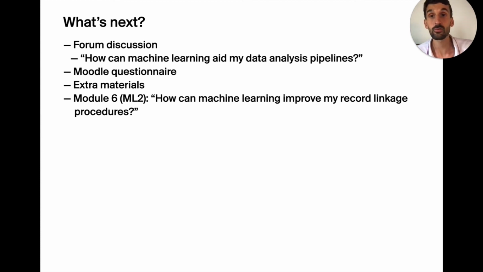And in the next module, Module 6, the last one of the basic record linkage course, we will revisit the record linkage pipeline, and we will ask the question: how can machine learning help improve this pipeline, making it more efficient and hopefully better in terms of accuracy of results?